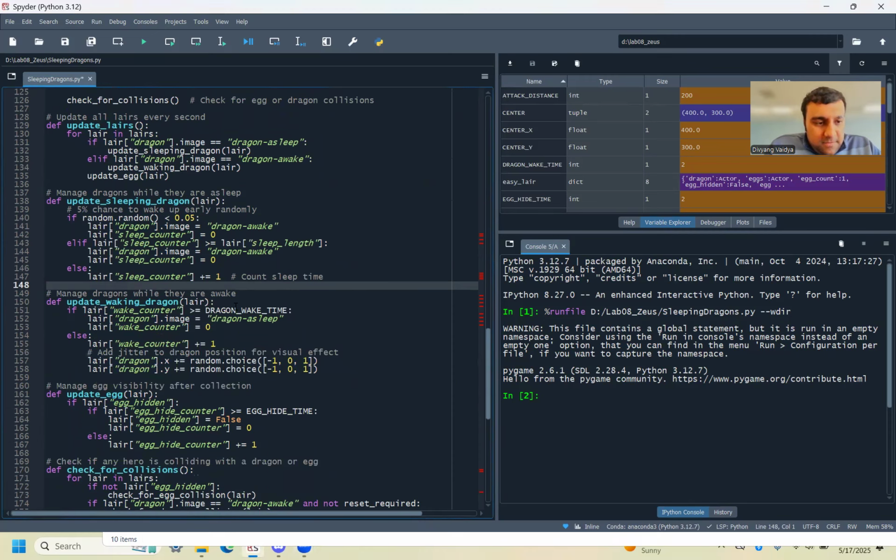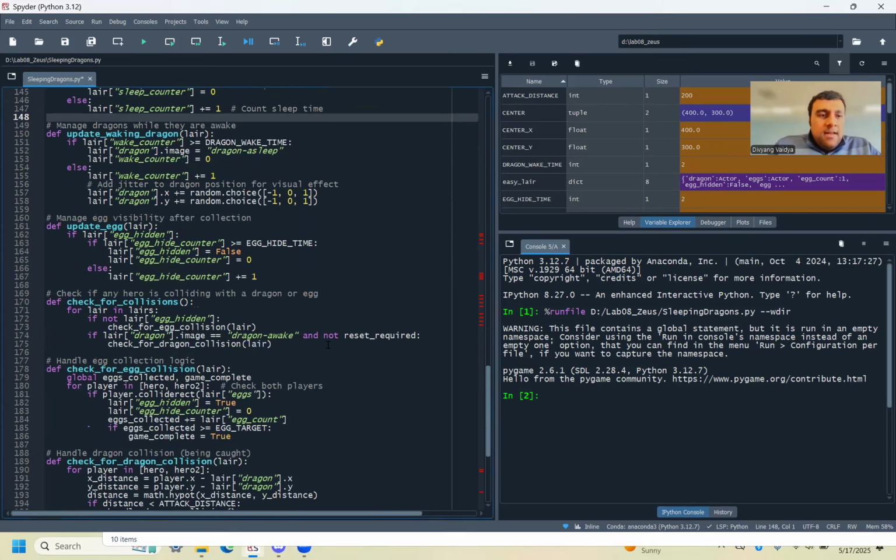Lines 150 to 158 set up how long the dragon will stay awake. So update waking dragon, update sleeping dragon. Those two are different functions that set up when the dragon is going to be awake or sleeping. And then the egg visibility after collection, that's going to be lines 161 to 167. This function within Python takes care of the egg that's being hidden and collected. So as we collect an egg, the egg is going to be hidden and then it updates it. So the egg is coming back up again so you could collect it.